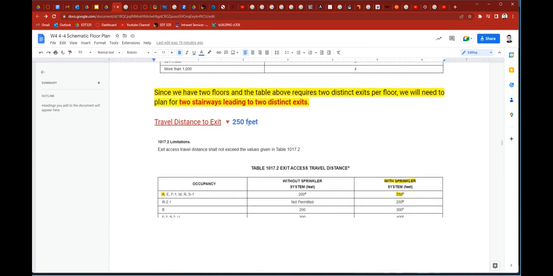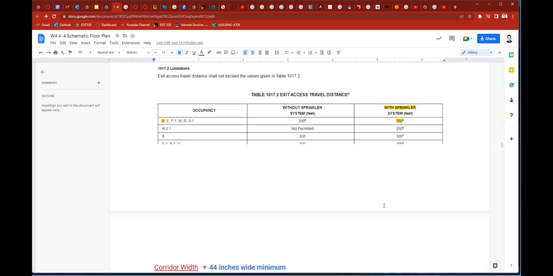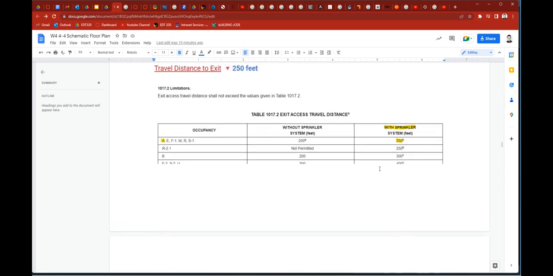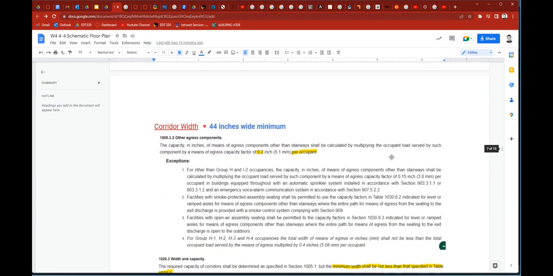Travel distance is 250 feet, and this table over here in the building code, because we have a fire sprinkler system, says that we can have a group A with a maximum travel distance of 250 feet. You can increase that. There are some exemptions on how to increase it in the building code, but you have to do certain things before you can. But this one applies to us: 250 feet.